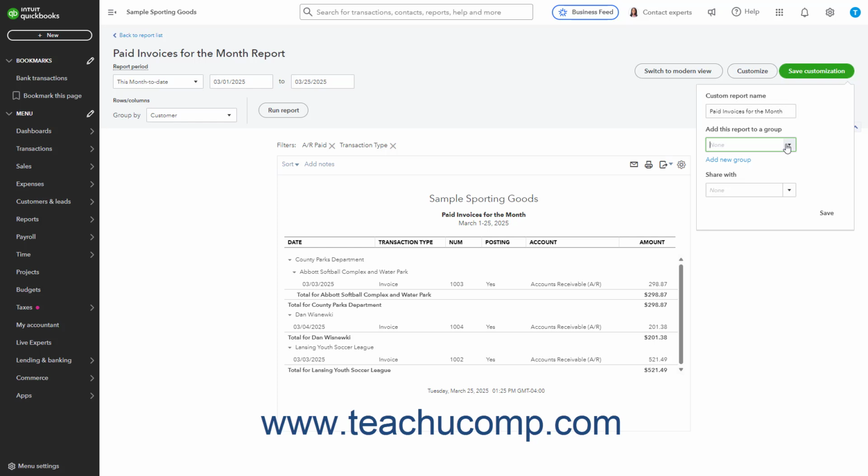To create a new report group if needed, click the adjacent Add New Group link to add a new group name field to this drop-down menu. Type a name for the new report group into this field, and then click the adjacent Add button.